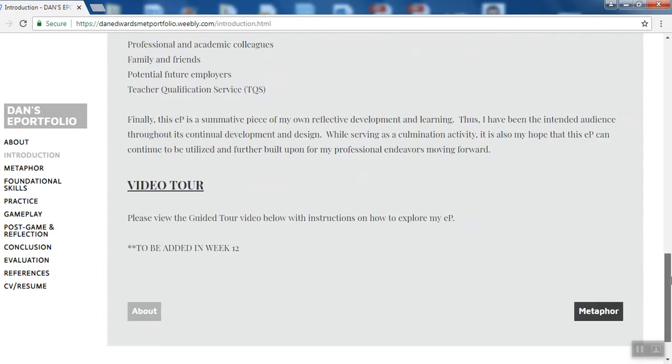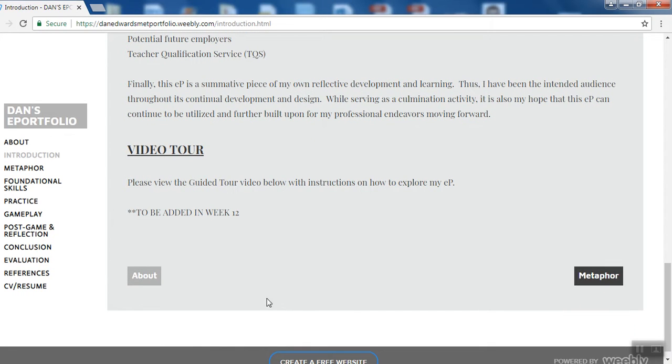As we come to the bottom of the page, you'll notice buttons on the left will navigate us back to review a previous section or page. The buttons on the right, metaphor in this case, will direct us forward. Let's click here to continue. Next, I'll introduce my learning metaphor that has helped to shape my portfolio and learning connections.